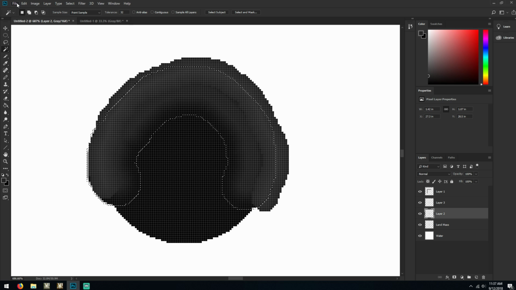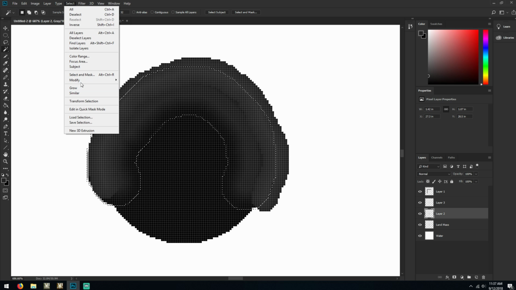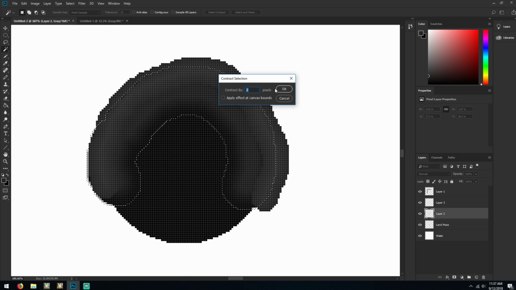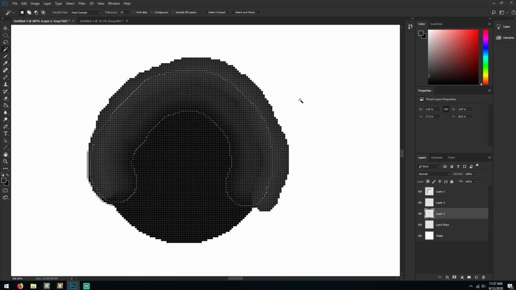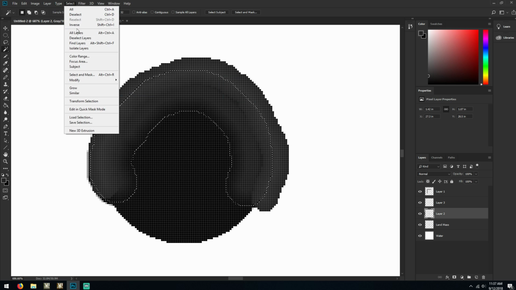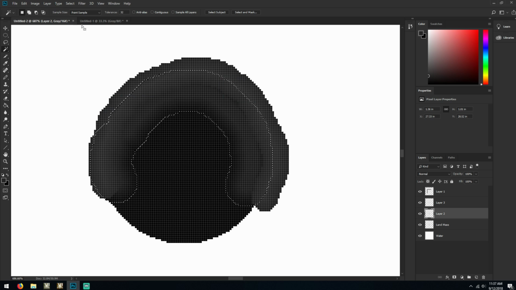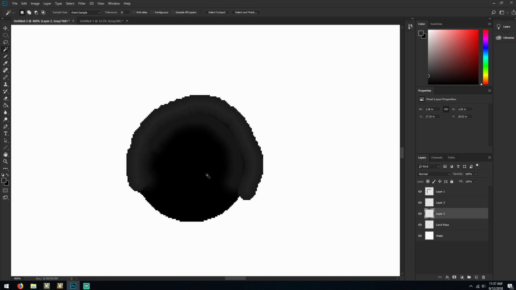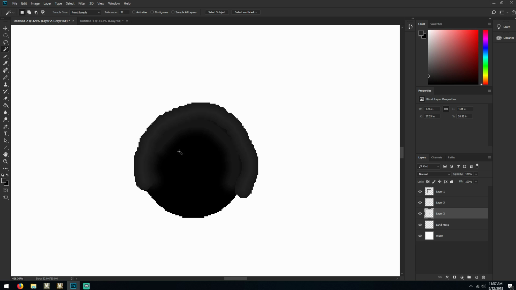And this one I'm going to contract. Say 2. And select inverse, so I don't delete the whole thing. There. Now all of my anti-aliasing is gone. Okay, and that's what I'm left with. Now there are going to be some low points I'm going to have to fix, and I can fix those in here. I just don't feel like doing it right now.